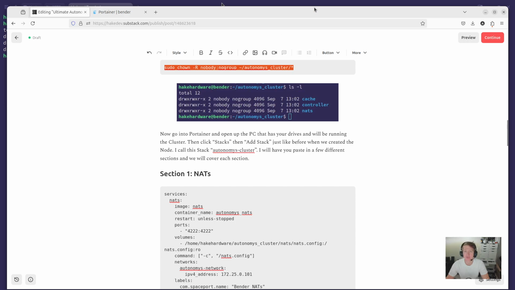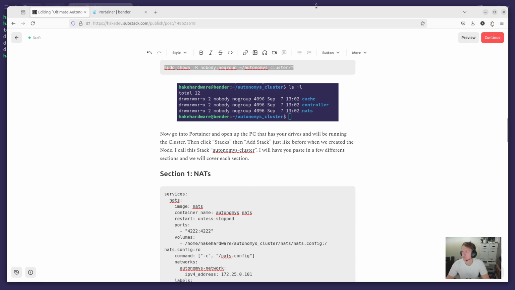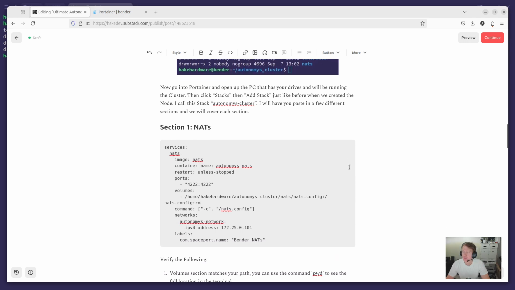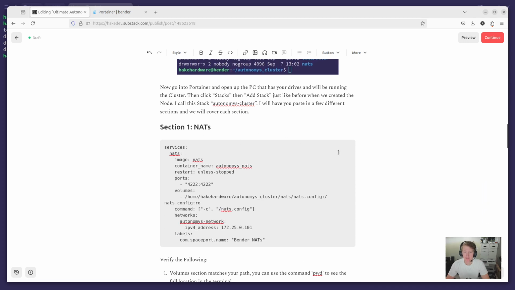There we go, that's the right width, and that is a good enough height. All right, perfect. So we've done this section, we've gotten to the part where we have nobody, no group. And now we're going to start building our stack file.